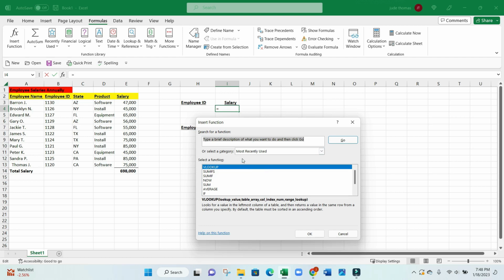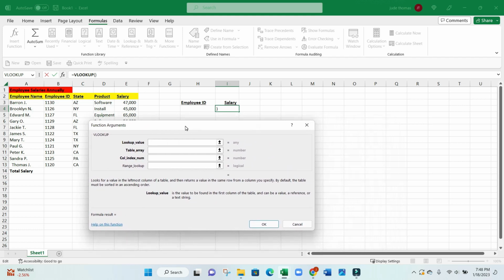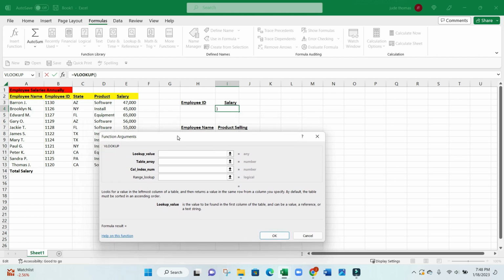That's because I've used it recently. But if you have not used it recently and it's not showing up, you can always look it up by typing it in, VLOOKUP, hit enter, and Excel returns it for you, and all you have to do is OK to open up the function. And these are the arguments, the four arguments for the function. And let's go through each one.